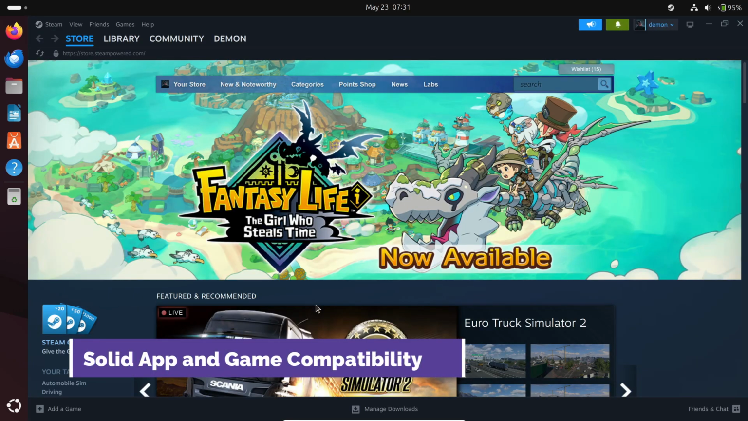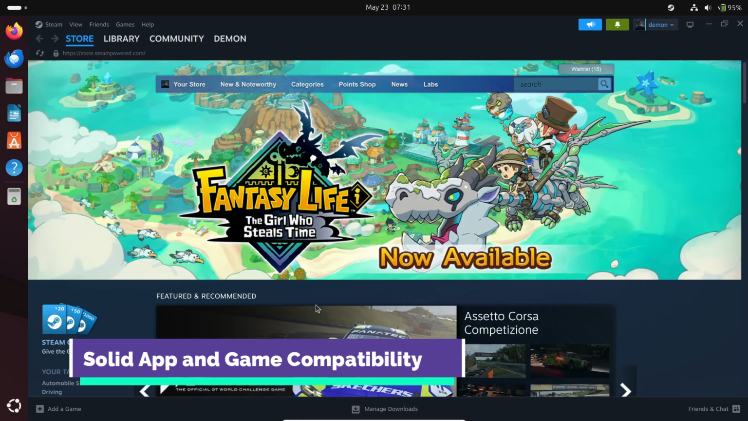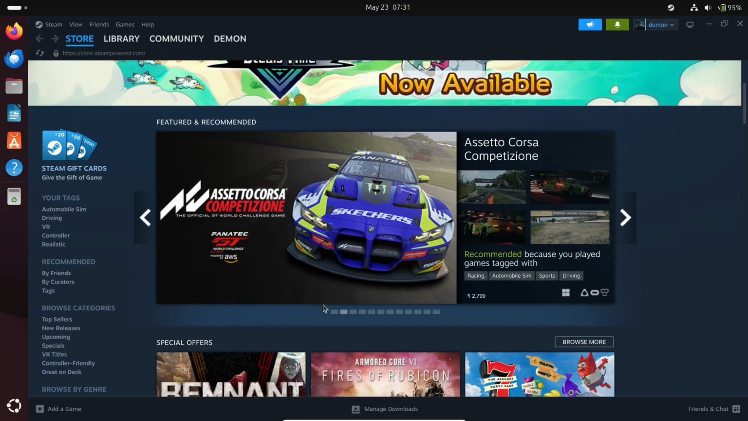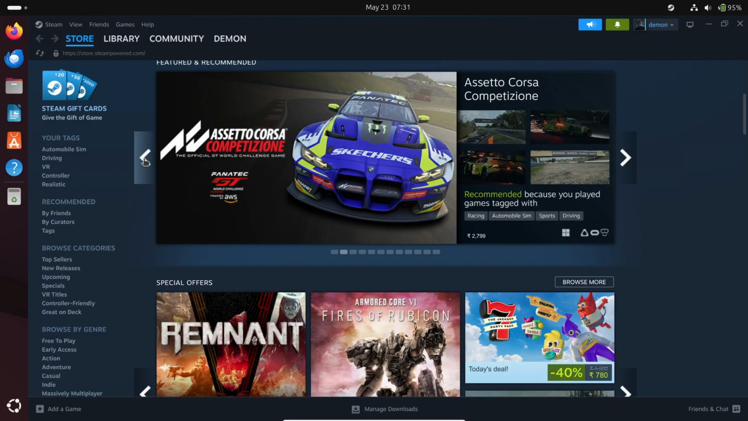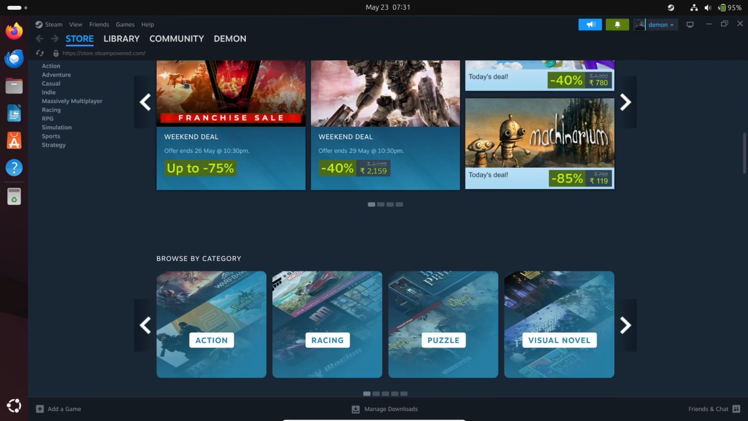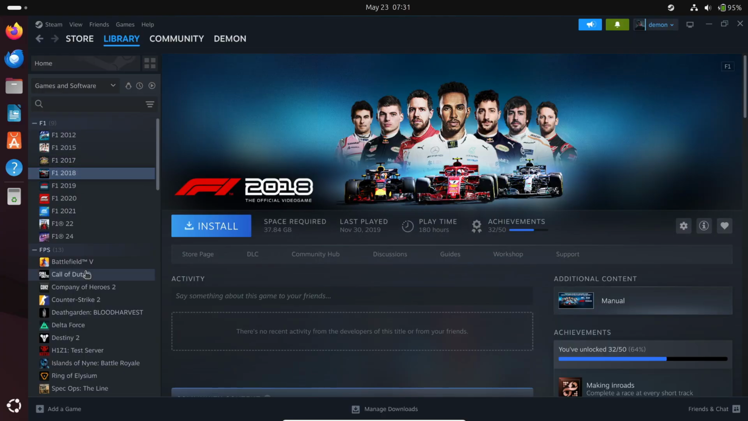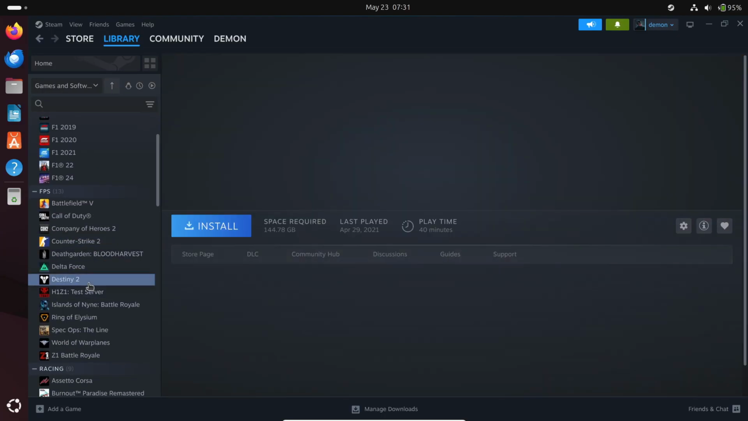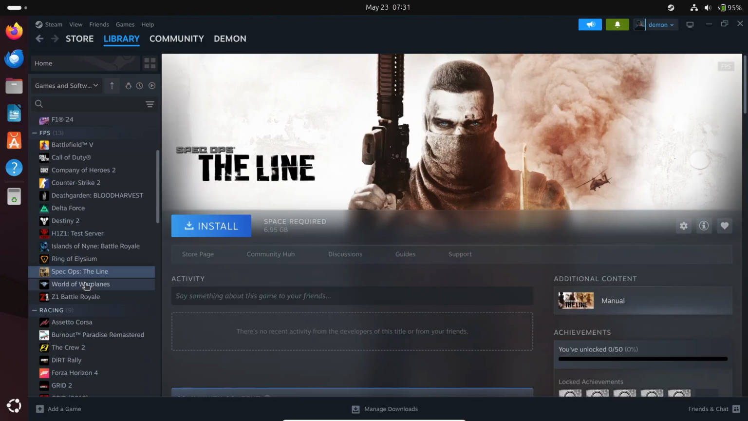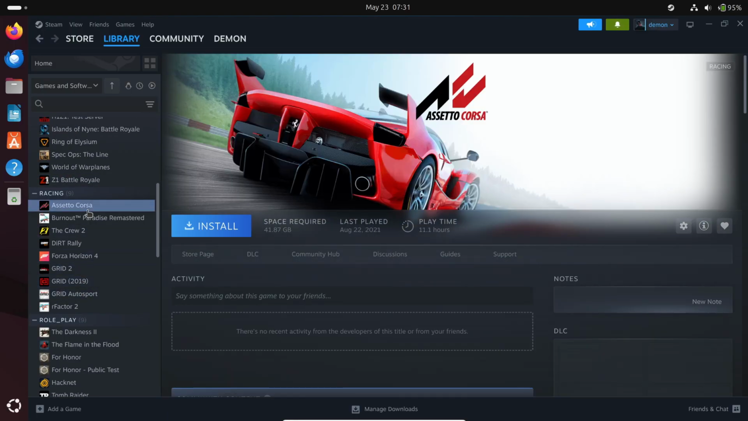First up, app and game compatibility. Not long ago, Linux users watched their Windows-only games pile up untouched. Today, Valve's Proton compatibility layer lets you play hundreds of top-selling titles at near-native performance. You can game on Ubuntu, PopOS, or SteamOS without skipping a beat.